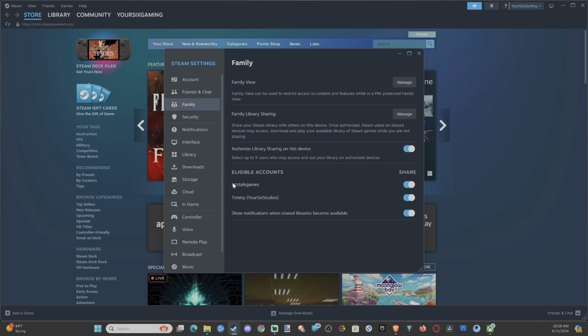And then all we have to do is simply sign in with our other accounts and they will show up under this list. So we can come back to this section after we sign in and you can see Let's Talk Games, Your Six Studios, and we can just check mark right here and then turn on the library sharing with them.